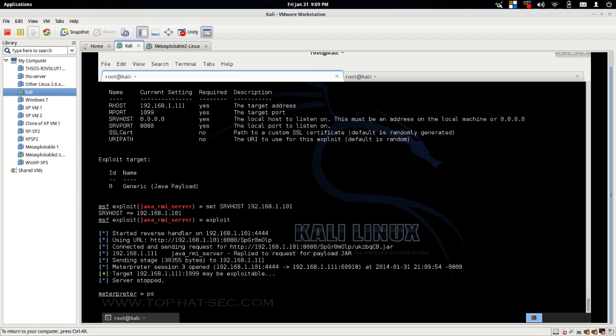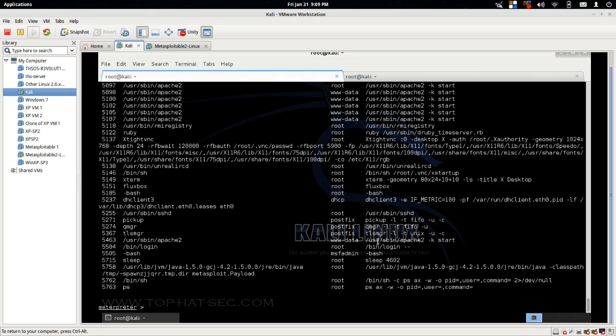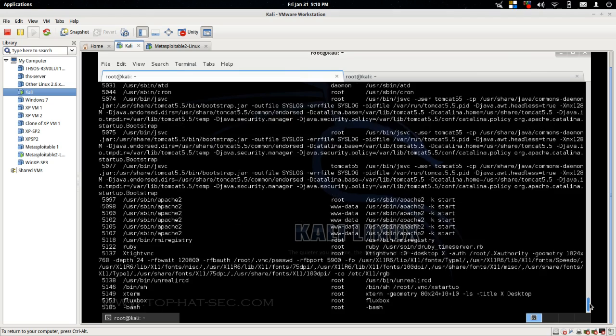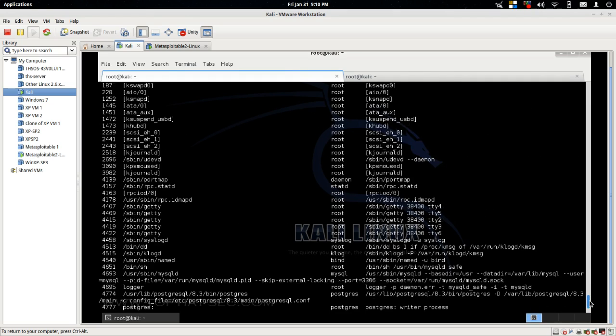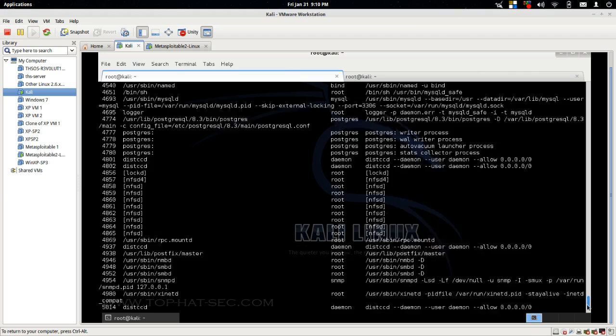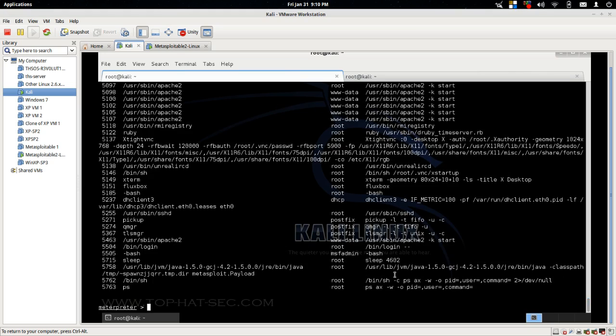Do a PS. Get a list of processes that are running. It's going to look a little bit different. And we're not going to spend a whole lot of time with Linux because most probably you're going to be up against a Windows machine. But anyhow, this will give you a lot of different experience. And the Meterpreter session in Linux is going to be different than Windows.